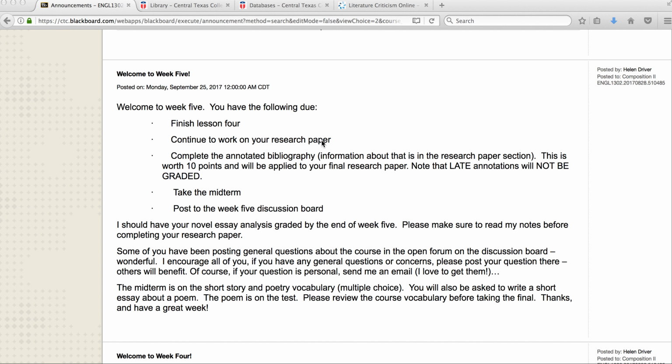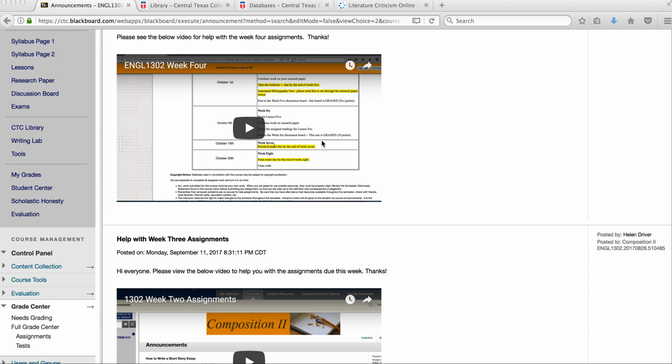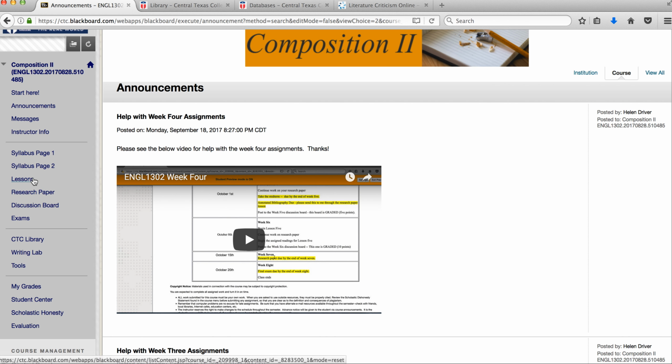The essay will be based on a poem that is given to you. And you will have to incorporate poetry vocabulary into your essay. I will be checking for that. Okay? So it's not really something you can study for in advance, but you do have to know the poetry vocabulary. And you have to kind of understand what those words mean before you take the midterm.